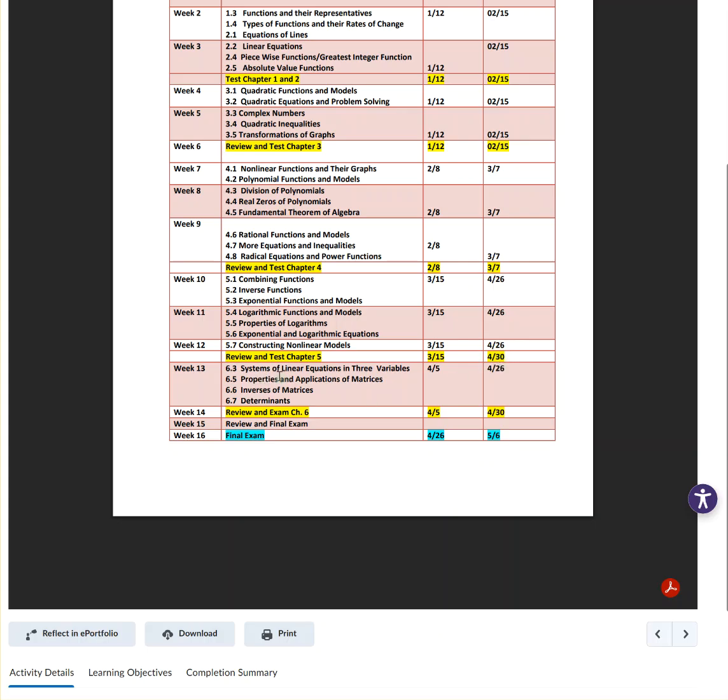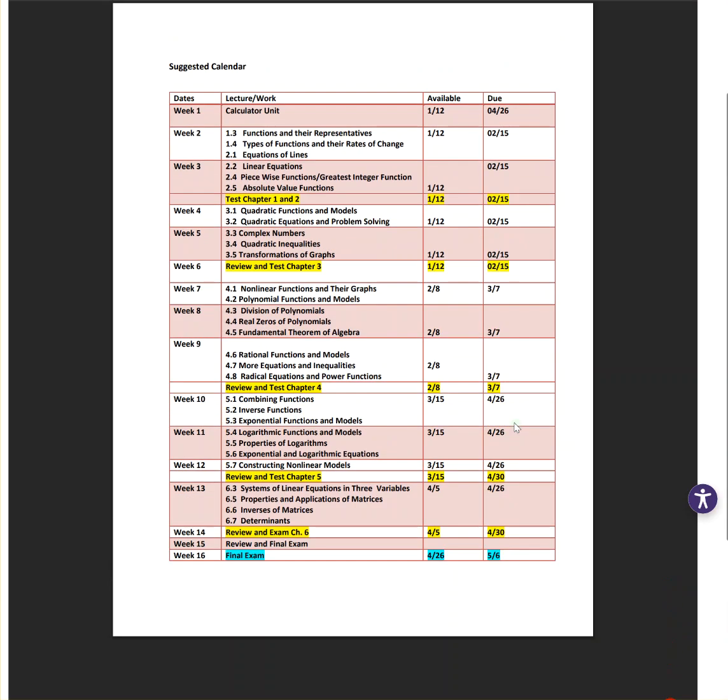Chapter 6, 4 sections, is open April 5th and due April 26th on the homework. And the test, so here you can notice that chapter 6 and 5 tests are due April 30th. The final exam is open April 26th when you have everything else pretty much done, and it is due May 6th. That's the end of the course. So keep up with those. You don't want them closing and you not having done the homework. You have plenty of time to do as you can, but there are some deadlines.